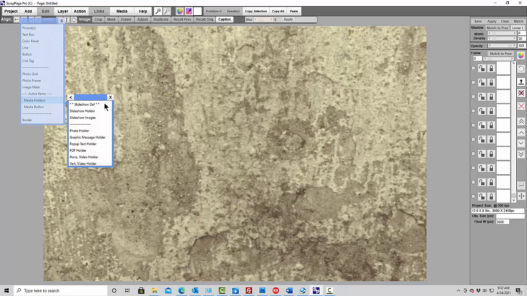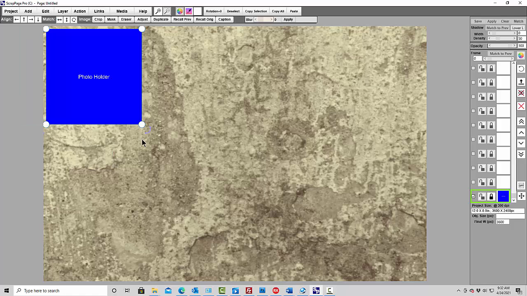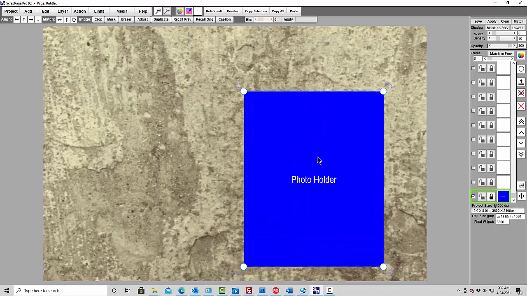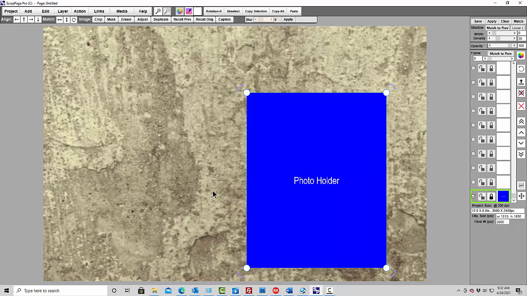So in order to use film strips, we need either to pick the photo holder or the graphic message holder. I'm going to pick the photo holder. It's the more common of the two. And I'll just set it over here someplace on our layout.